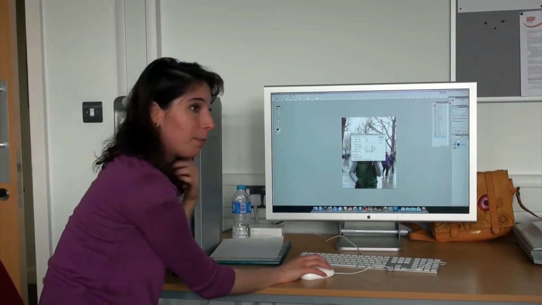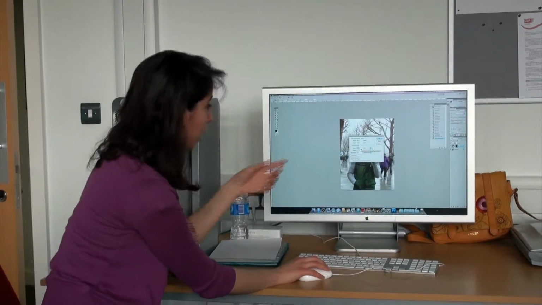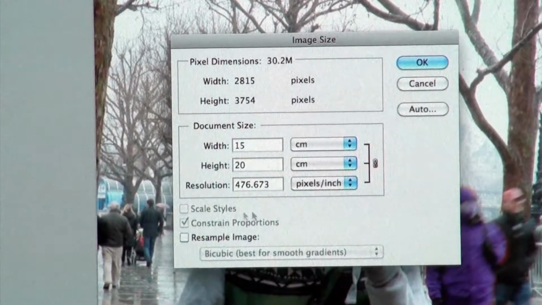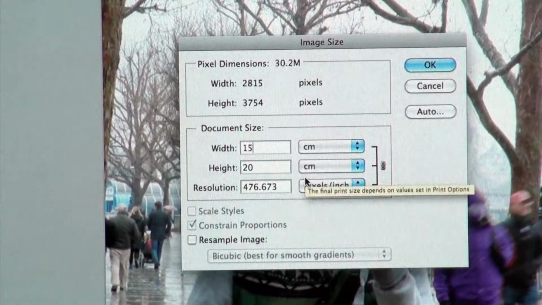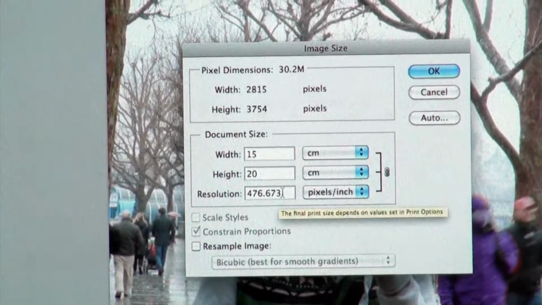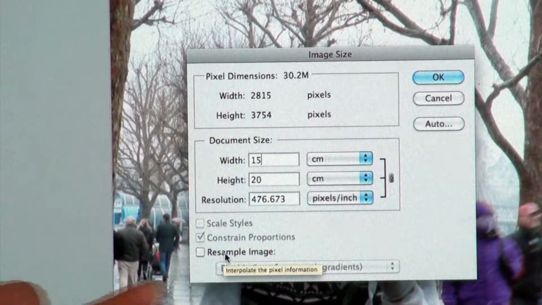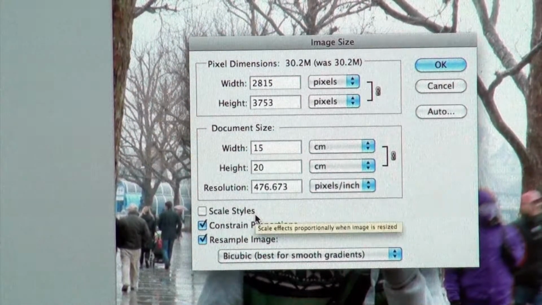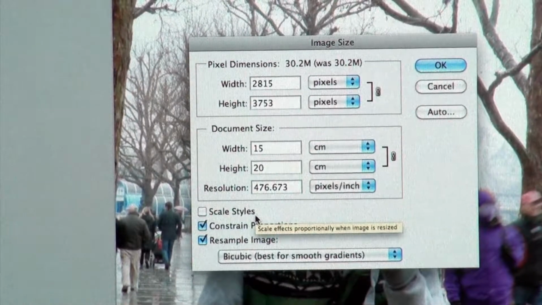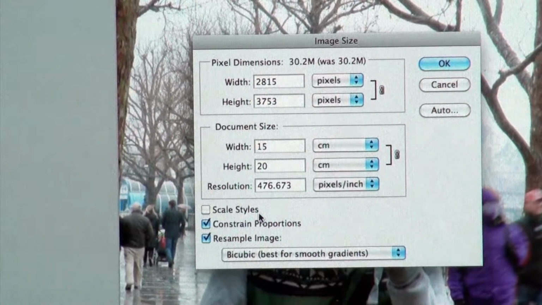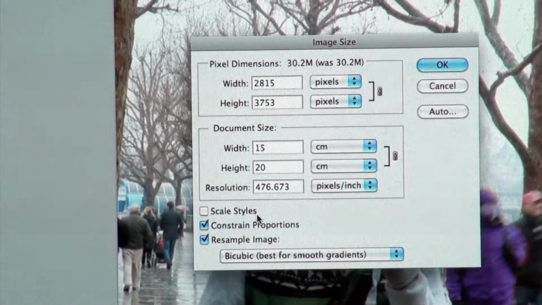If you keep the same number of pixels, and I want to make it smaller, the resolution would be higher. So it's 23 wide. If I say make it 15, it automatically increases the resolution. Image size would stay the same. When you have resample image checked on, it's good if you're decreasing the size, because you're getting rid of pixels. But when Photoshop is adding pixels in, you're losing quality and the image is being pixelated.